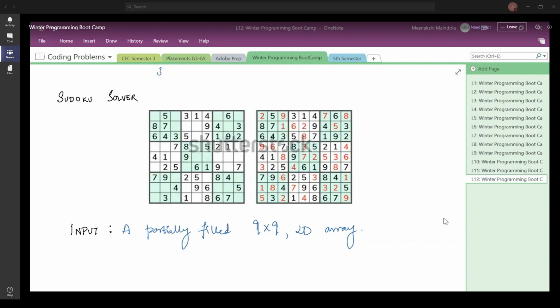Especially those who did not know how to solve a Sudoku, are you understanding what it is that we want to achieve? Then we are going to move ahead and see how you can solve this as well. Shall we move ahead, everyone?